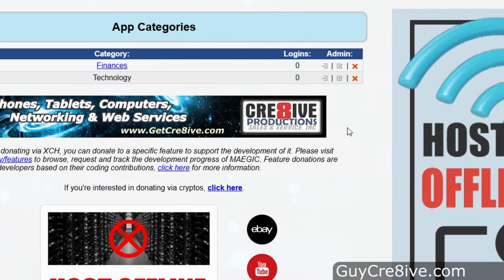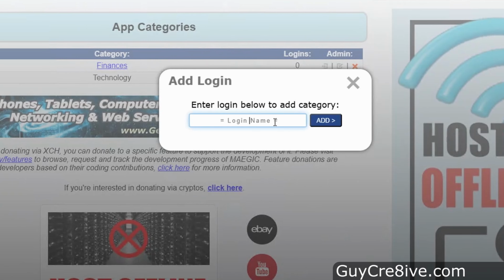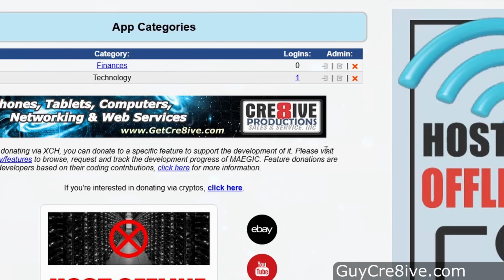I can also add logins to these categories from here by clicking on the little Add Login icon to the left of the Edit icon. And after the pop-up window appears, I just type in the name of the login, which I can also select from the suggestions, and then click the Add button to associate my login with the category I chose.